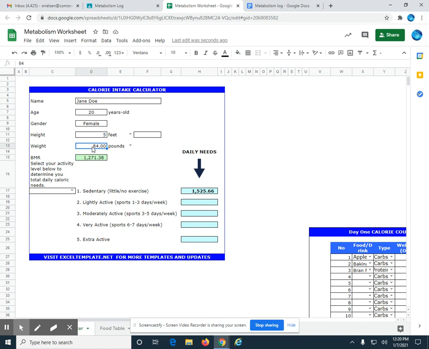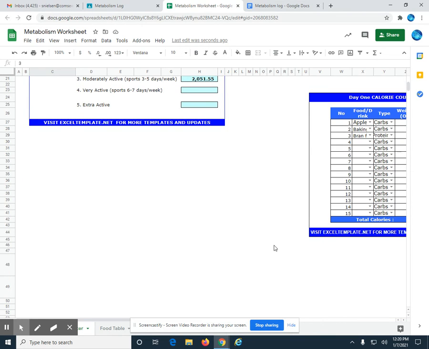I'll change the weight just to show you again how it might work. Let's say I was 96 pounds, and my BMR is a little higher. So again, I'm not quite sedentary. So let's say you're moderately active. That would be choice number 3. And you're going to see the value is going to change. So this is your BMR, basic metabolic rate, that goes in your sheet. This is your daily needs for how many calories you're going to need, and that's what you're going to base it on.